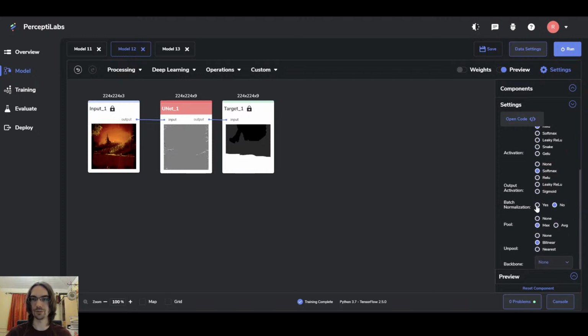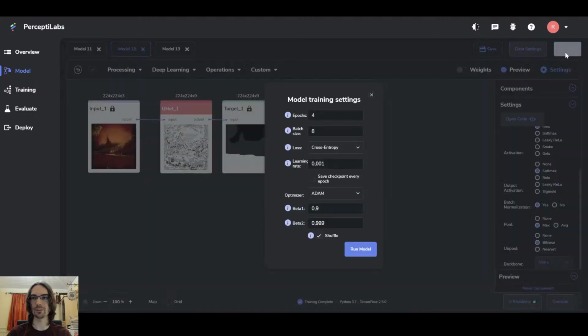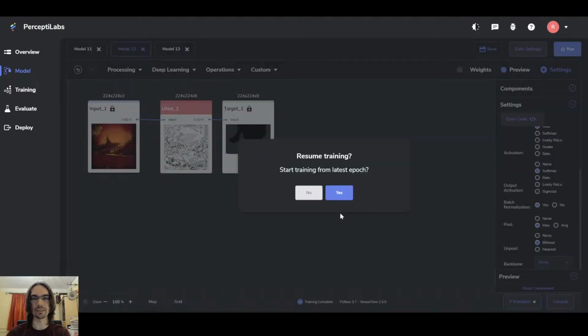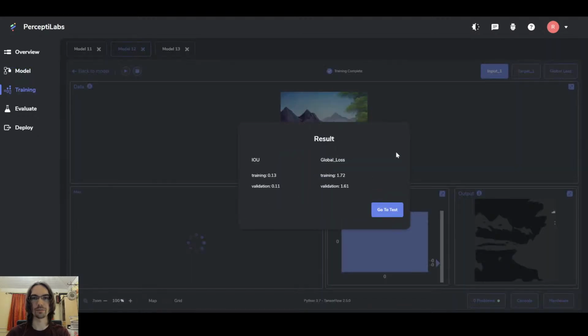And the first thing I'm going to do is activate batch normalization, because that has been working really well for me with U-Nets in the past. So let's see how that works. And the training went pretty quick, so let's bump this up. Let's bump up the batch size. So let's not go overboard. Let's try 16 to start with, and see how that works.